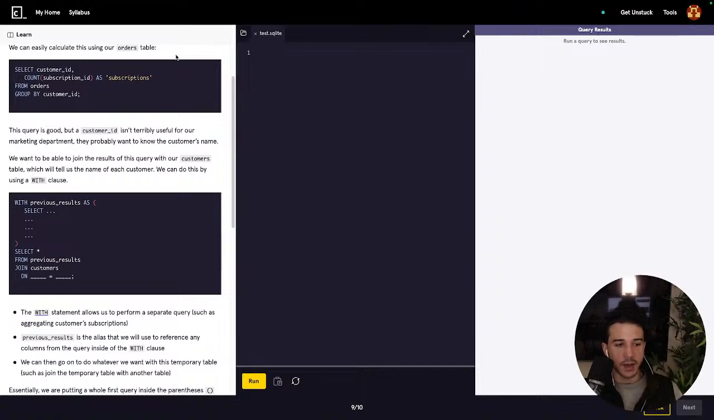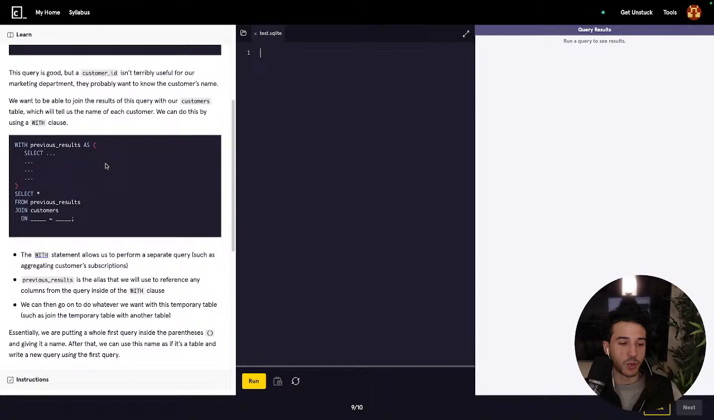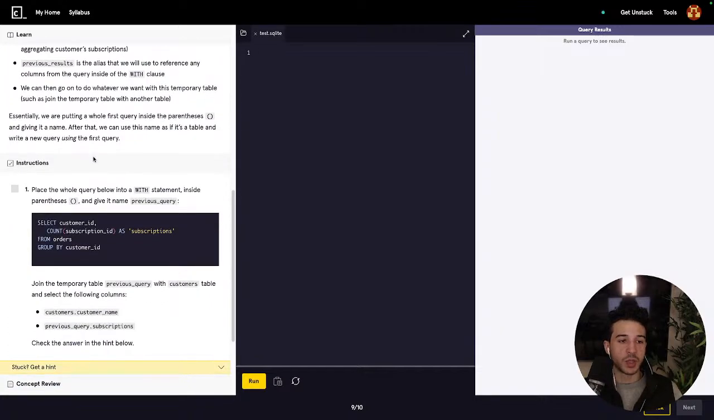So the with statement allows us to perform a separate query, such as aggregating customer subscriptions. Previous results is the alias that we will use to reference any columns from the query inside of the with clause. We can then go on to do whatever we want with this temporary table, such as join the temporary table with another table. Essentially, we are putting a whole first query inside the parentheses and giving it a name. After that, we can use this name as if it's a table and write a new query using the first query. Place the whole query below into a with statement inside parentheses and give it the name previous query.